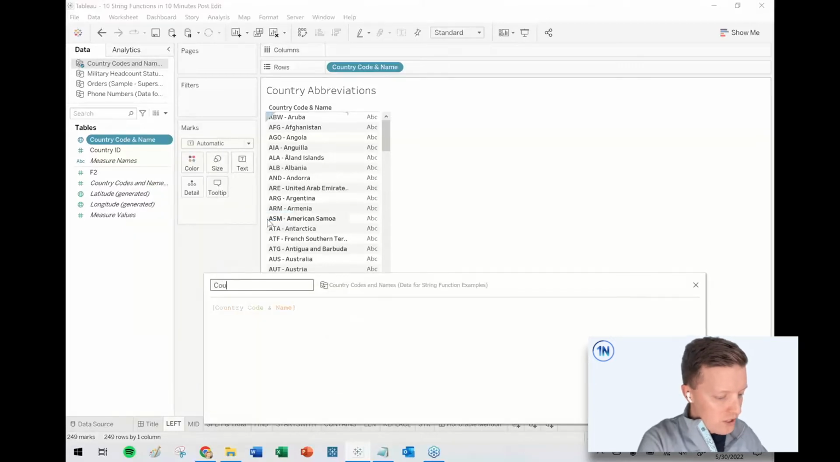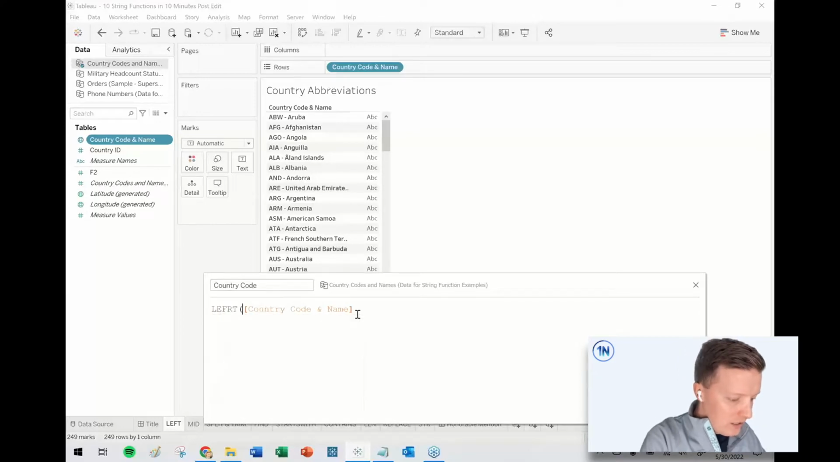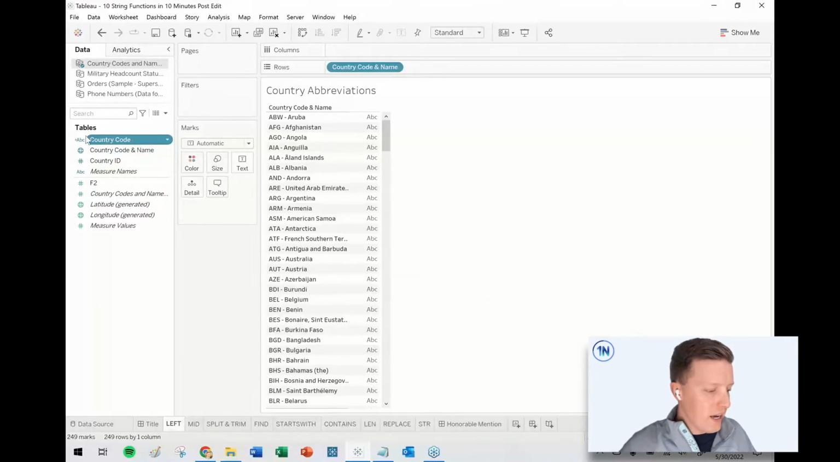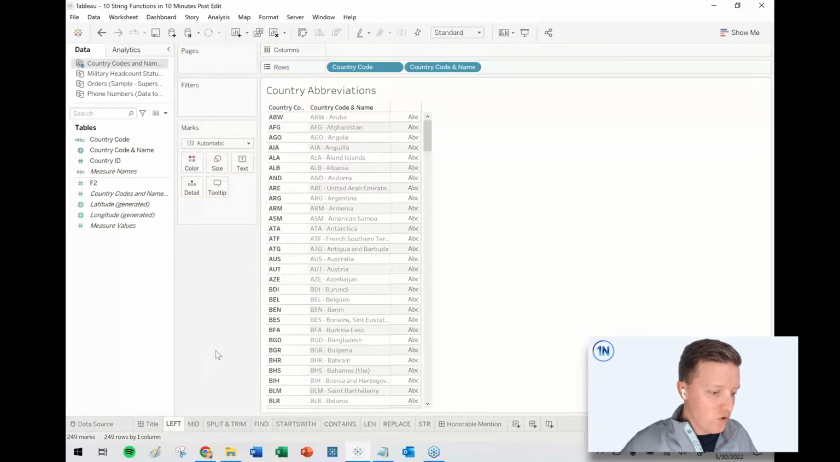I'll call this country code. And the way this will work is I will say, give me the left of the country code field, comma, 3. All right. So now I've got this country code calculation. You can tell it's a calculation, it's got the little equal sign. Drag this out to the row shelf before country code and name. Boom. We just got 3 characters.